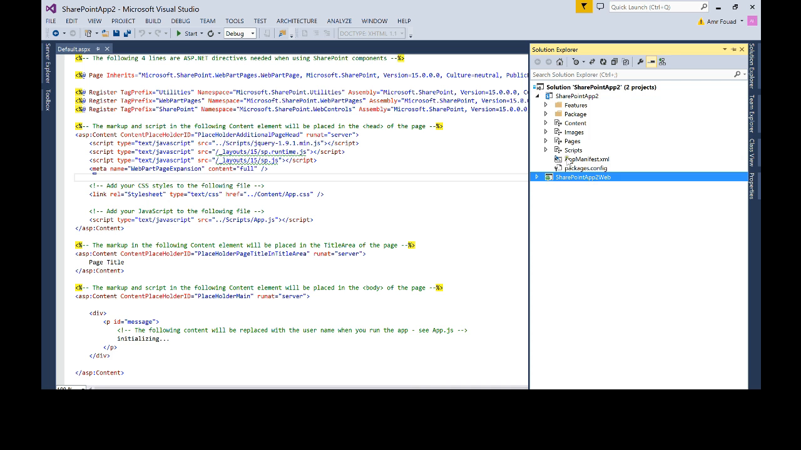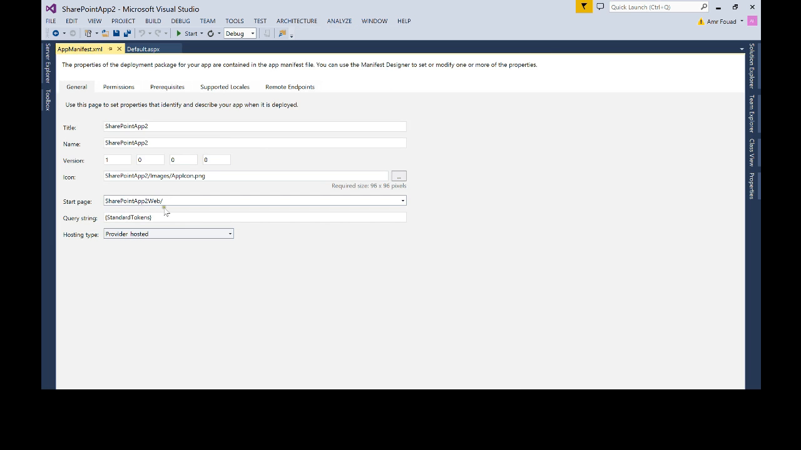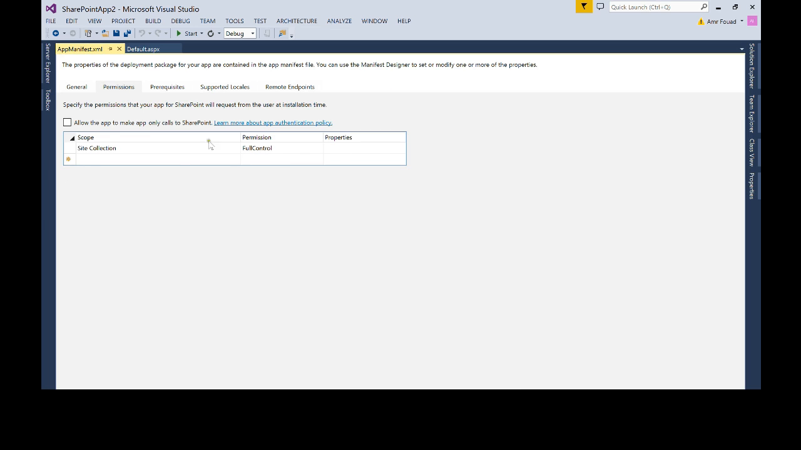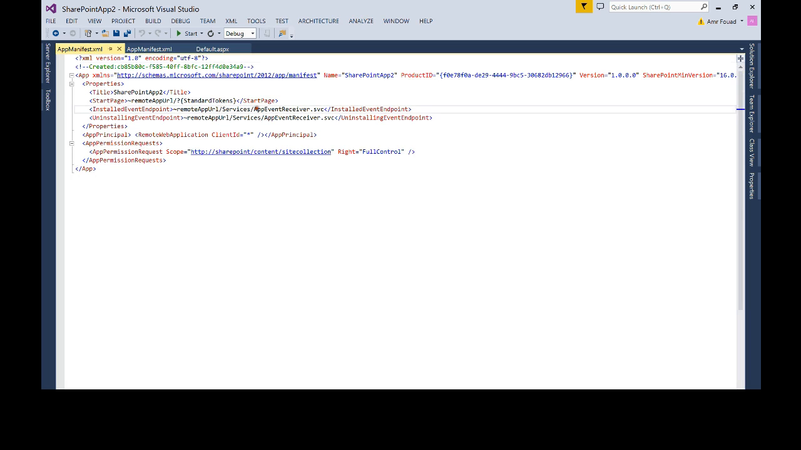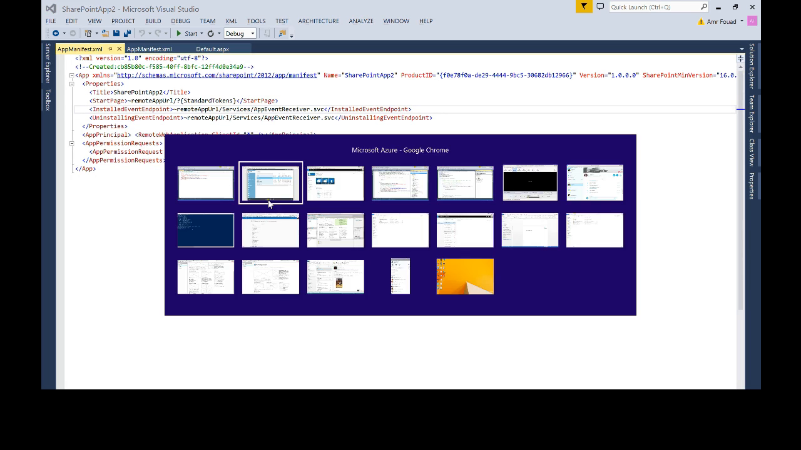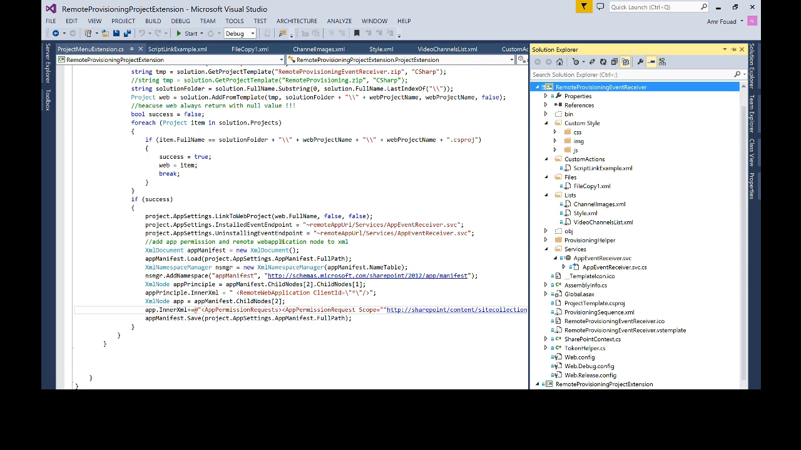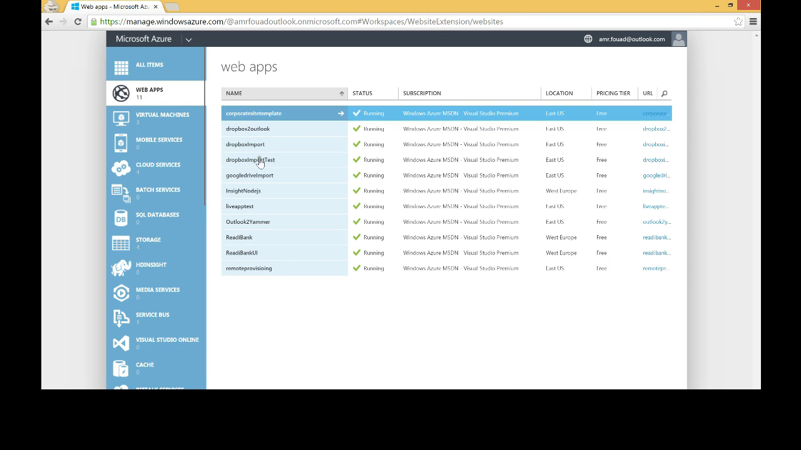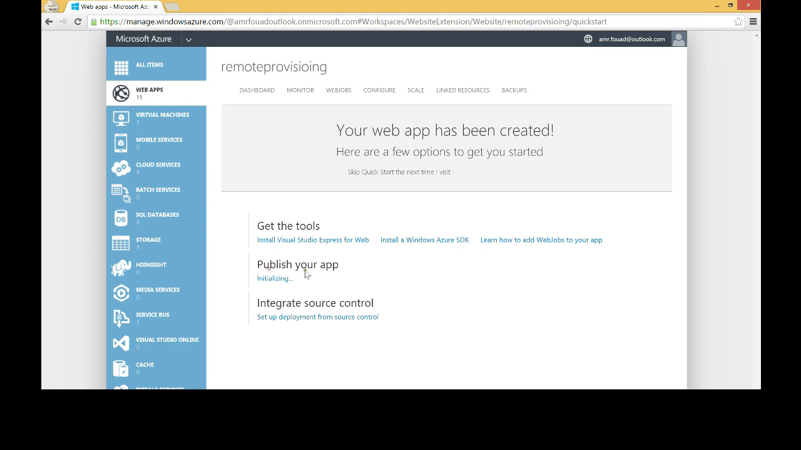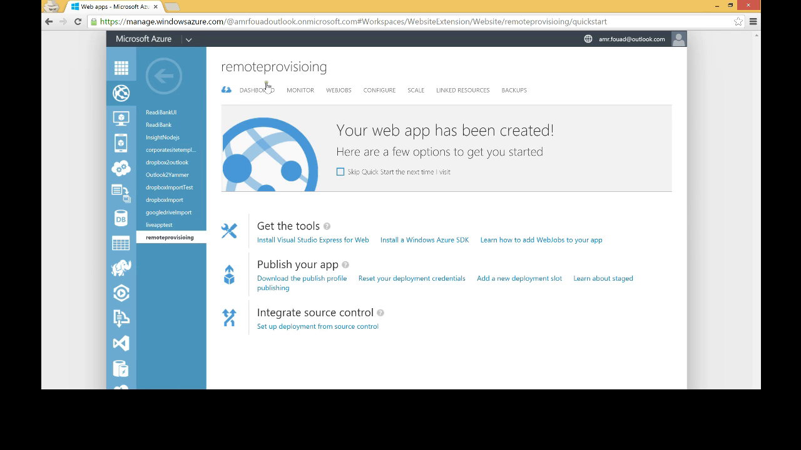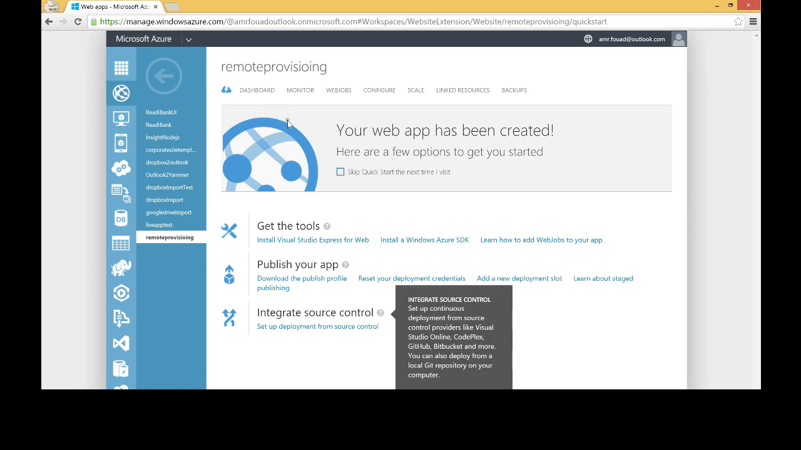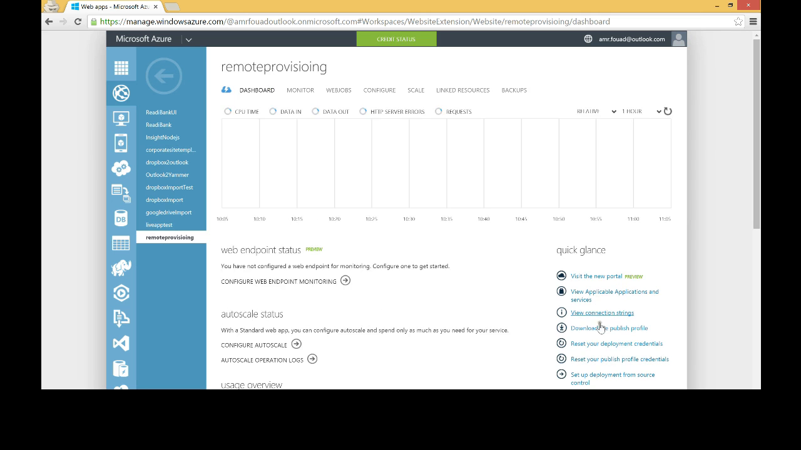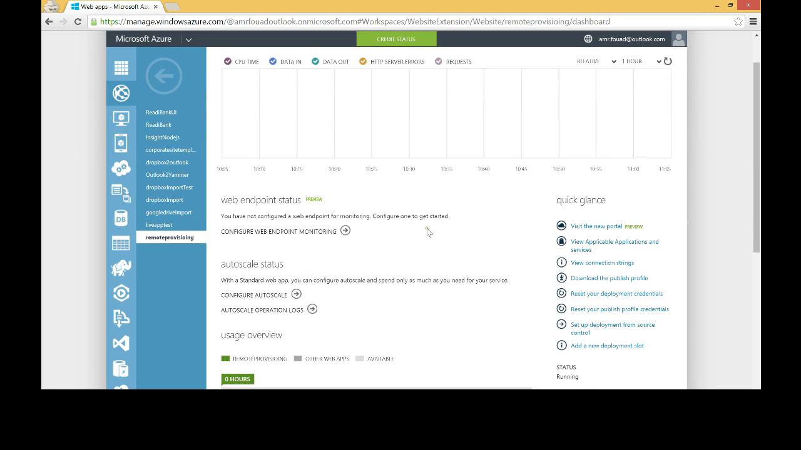So here's the app. Let's see if the app manifest changes anything. Yeah, here we have full control, and if you go to the code, it has these two things. So the code that we actually take a look at, which is changing or adding these endpoints, is actually working now. So here is the web apps. I'm going to use the remote provisioning here. Okay, so I'm going to the dashboard, and I'm going to download the publish profile.